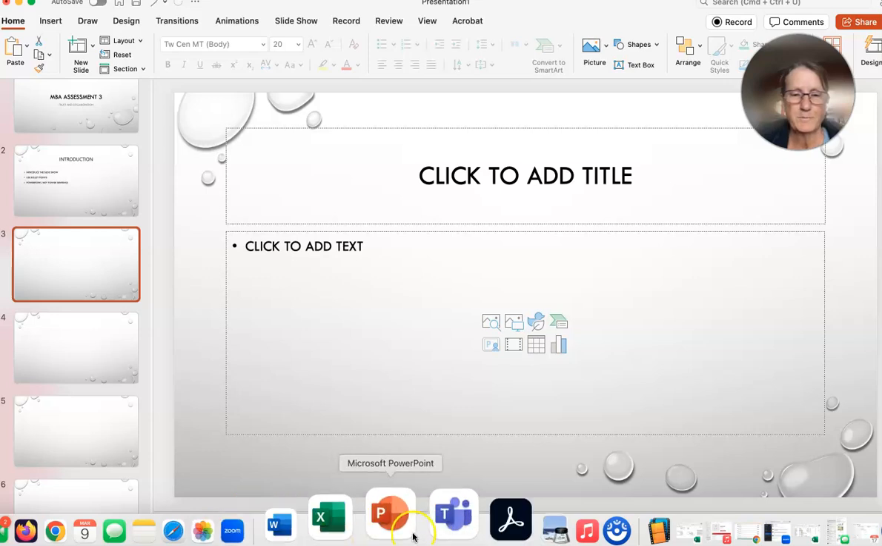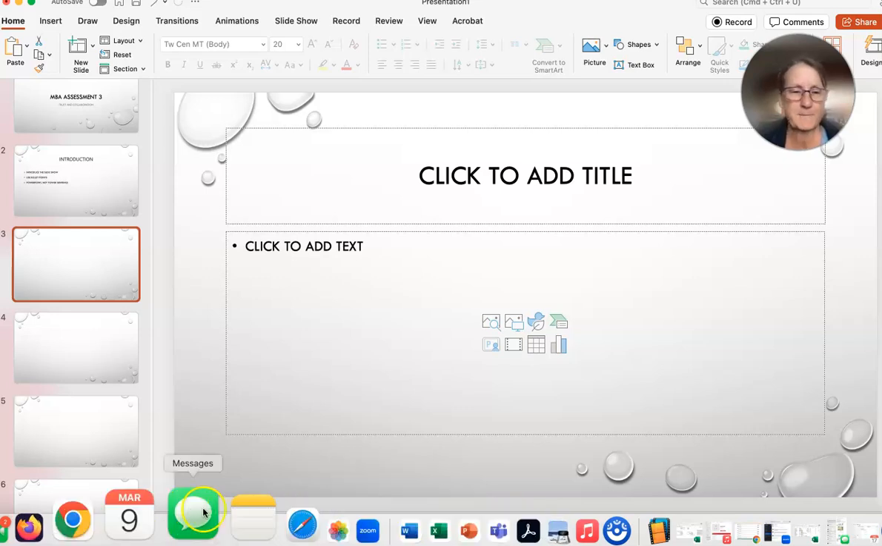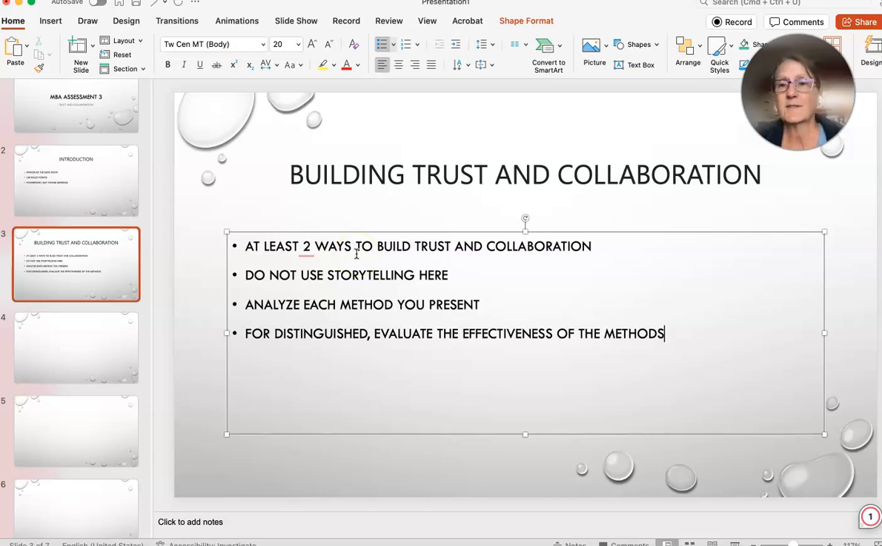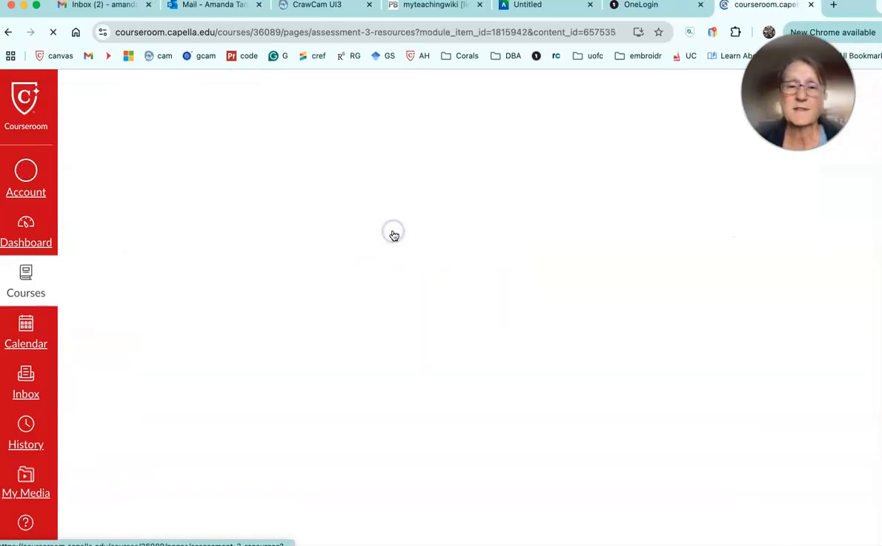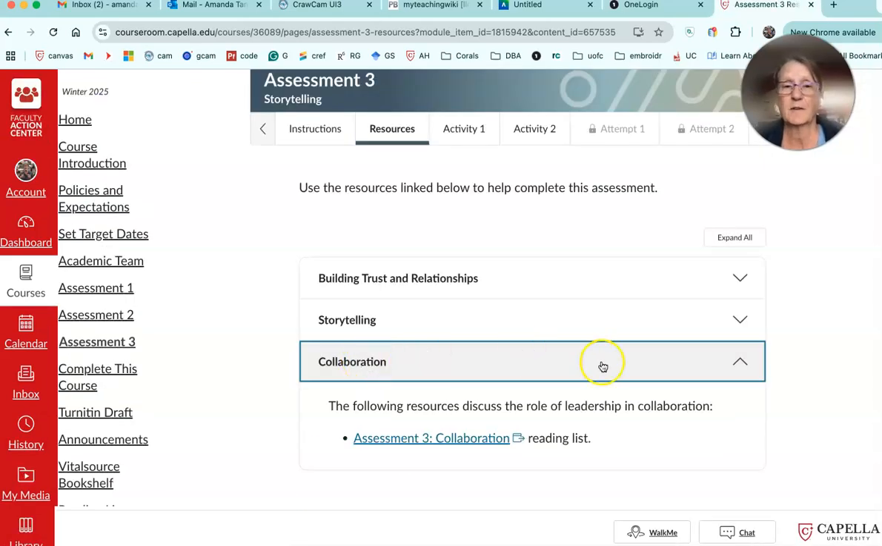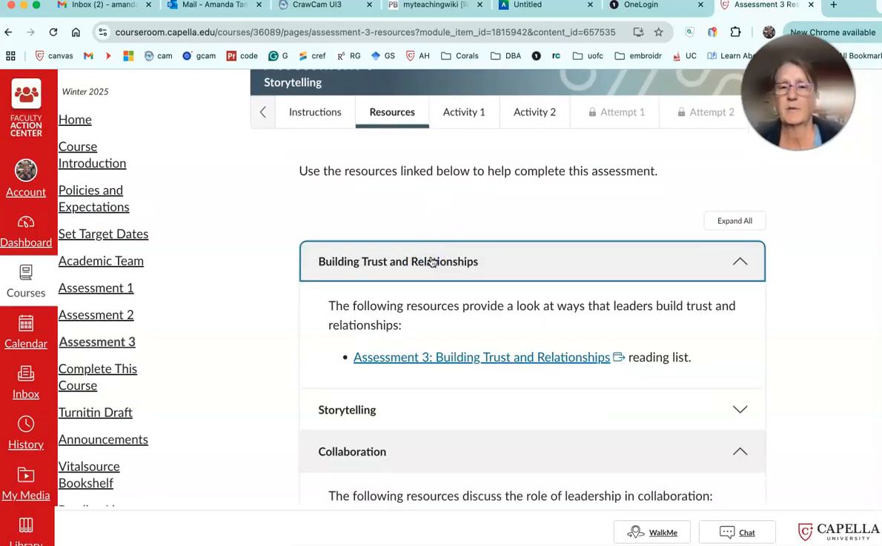We'll go to slide 2, or slide 3 in this case. Okay, so this is the trust and collaboration slide. On this slide, you need to discuss at least 2 ways to build trust and collaboration. Do not use storytelling here. Analyze each method you present, and for a distinguished mark, you're going to evaluate the effectiveness of the methods. If you look in the resources, you'll see that there's a tab for collaboration. You'll see that there's a tab for building trust and relationships. Open up that reading list and go ahead and cite some of those sources.